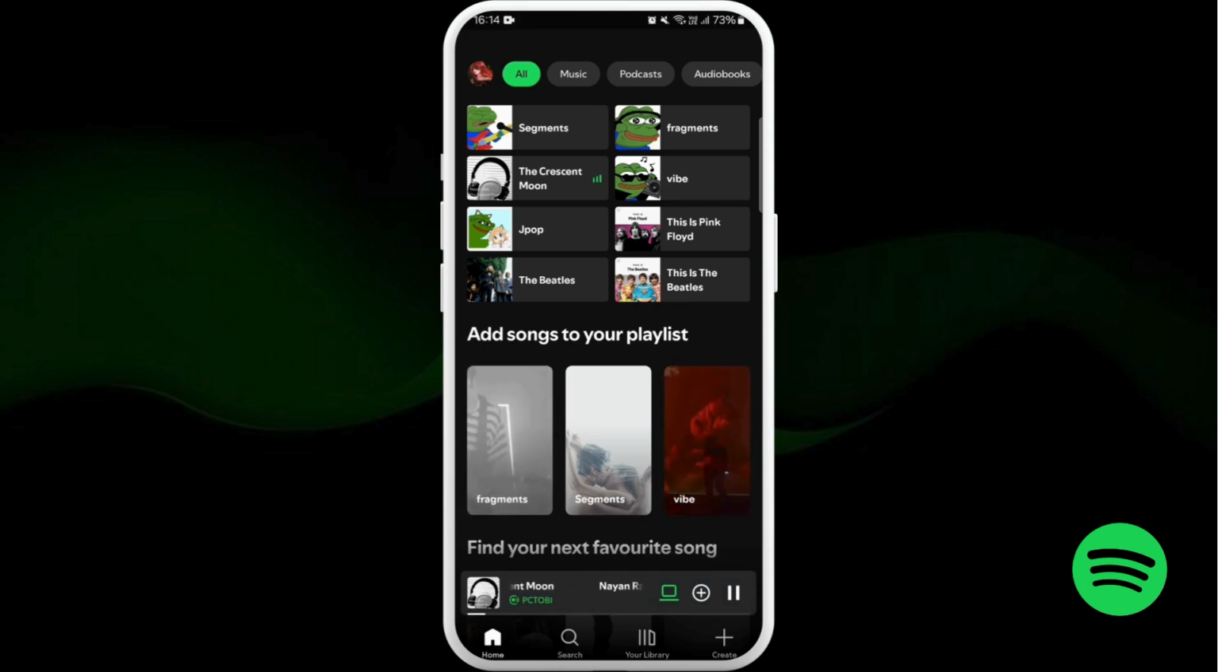Now, in order to be a monthly listener on Spotify, in order to access the complete listening experience, it's better to get a premium subscription plan. So you can purchase a premium plan of Spotify in order to become a monthly listener. If you are on a free account, you'll see the Get Premium Plan option at the bottom right corner.